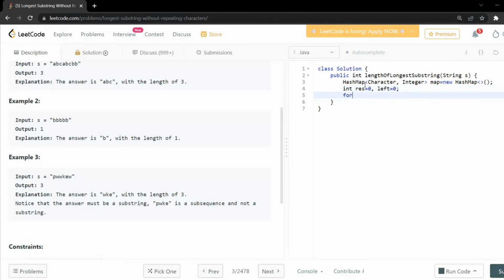We have to iterate from right equal to 0 while right is lesser than n. Again we have to find out this n here: n equal to s dot length, and right plus plus. There will be some condition that we have to check here, and what we have to return at last? Result.